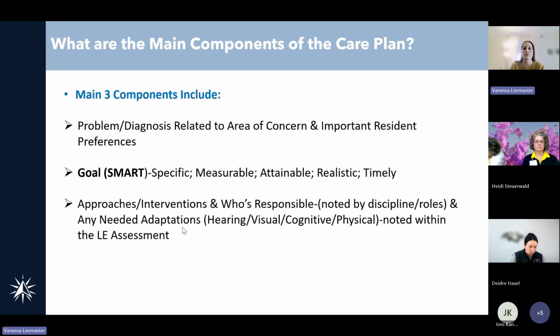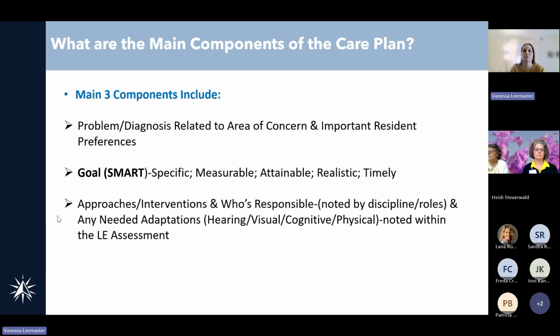Also in there, you want to make sure we have a section on the assessment for adaptations. So hearing, vision, cognitive, and physical adaptations that would apply to their activity engagement. You want to make sure that those are noted within your approaches as well in the care plan. So what do they need to be actively engaged? What does that resident need? Those are the three main components that we'll touch on, and you guys will see what that looks like.